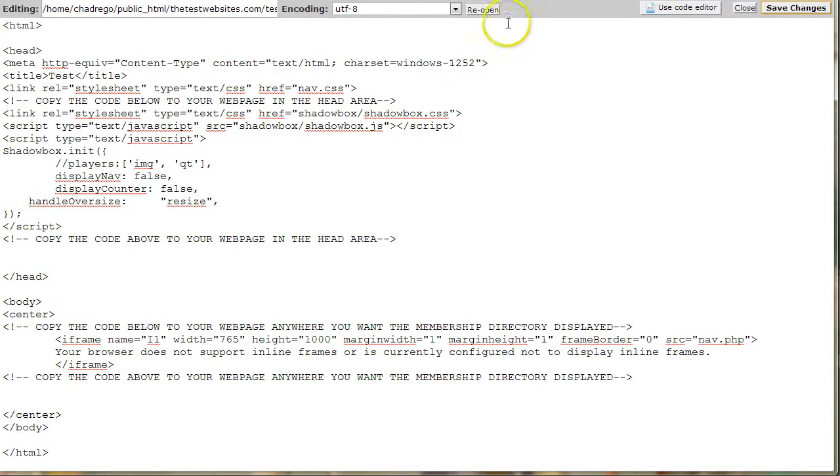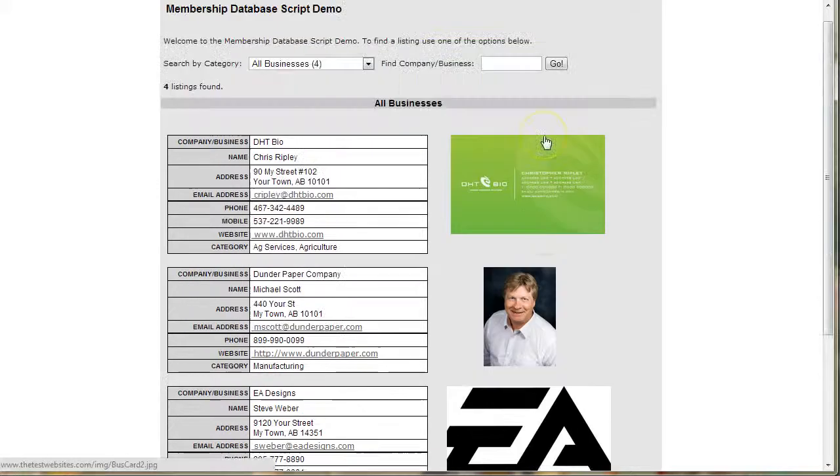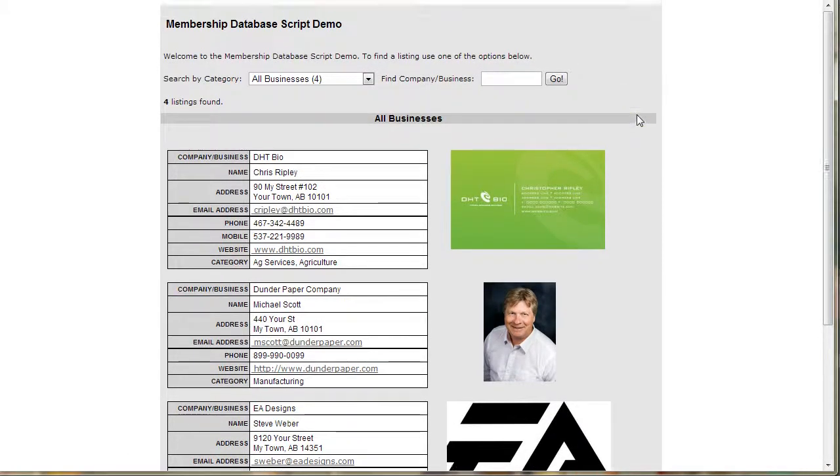Now let's refresh my test.php page to make sure that I put in the code correctly. Now instead of the page being blank, we should see the member directory. It looks like everything is working.